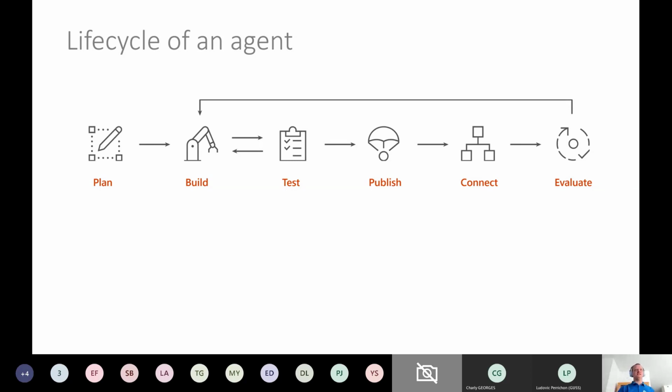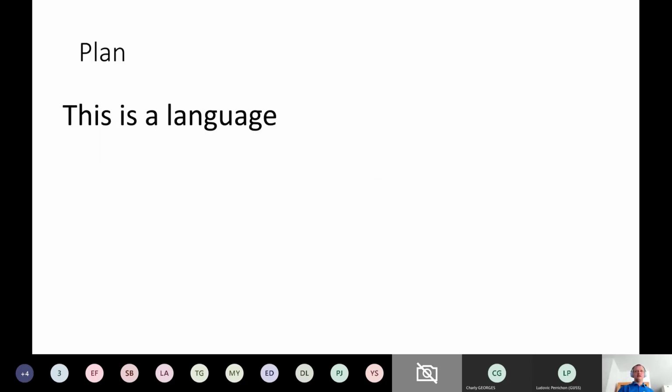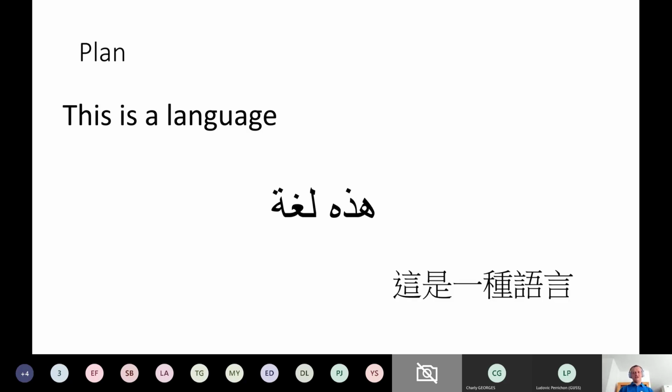So we already had some of this lifecycle for our planning phase. Basically, this is a language. This is English. Every one of us can read this. But what if they ask something in Arabic? Basically, it's the same text, it's just being translated. Or what if they ask it in simplified Chinese? We have to cope for that somehow.